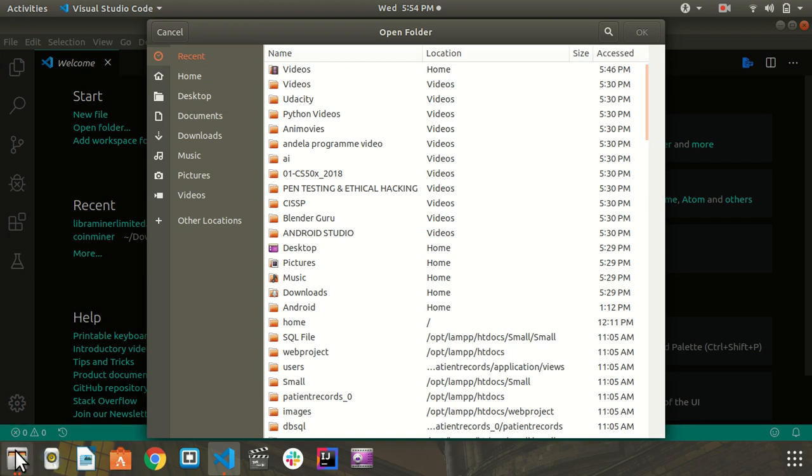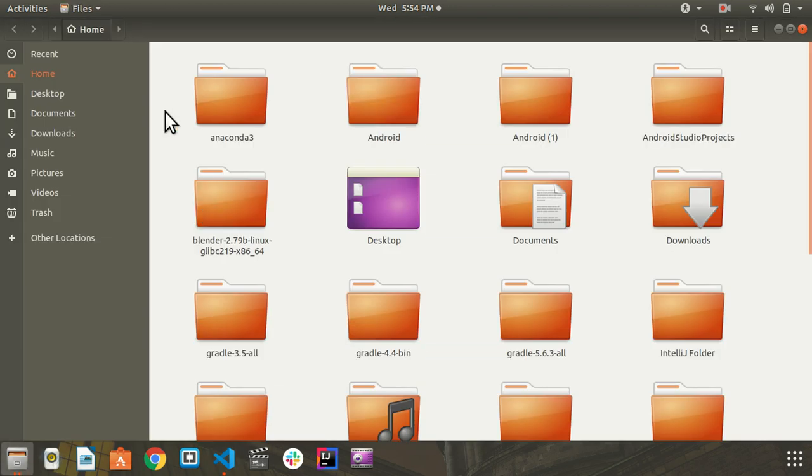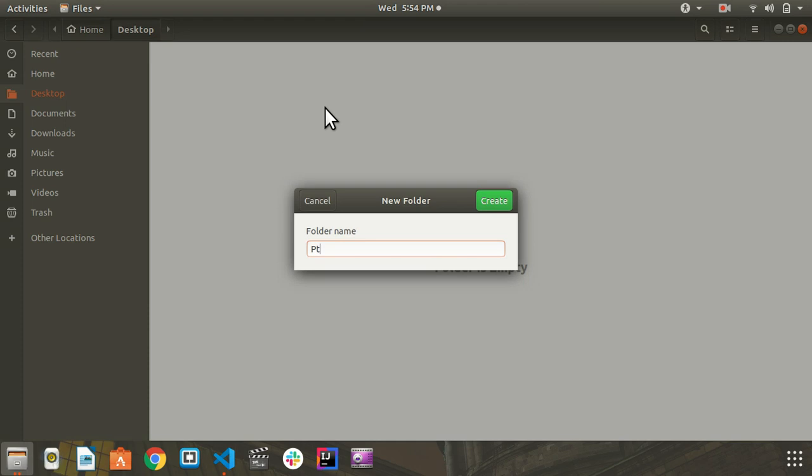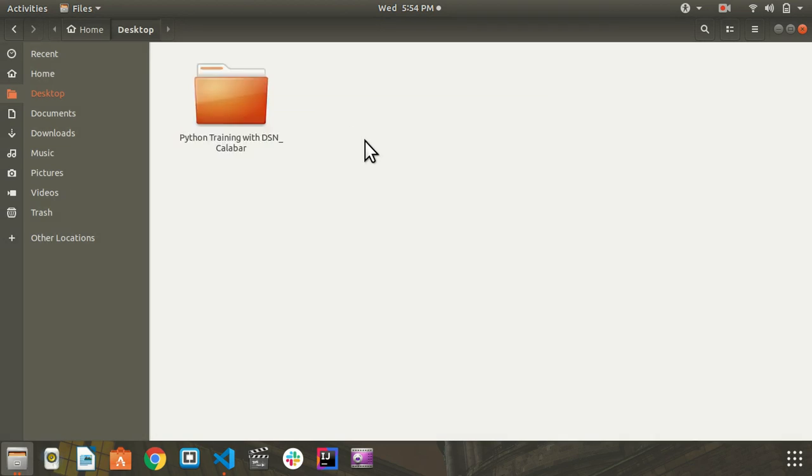So I'll go back to my file system, right on the desktop. I'm going to create a new folder. I'll call it Python training with DSN_Calabar. At the end of the day, whatever script that we write will be here, and I will zip it up and upload it on a Google Drive, and you can download the script and also go through the source code as time goes on.